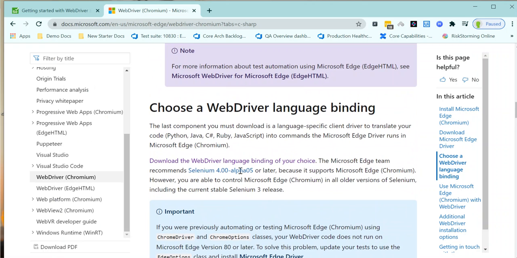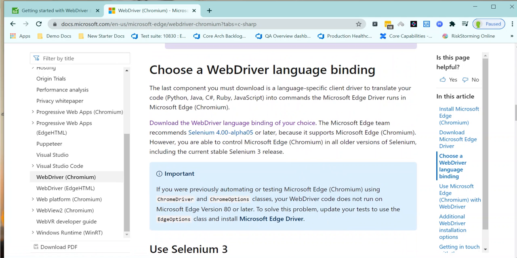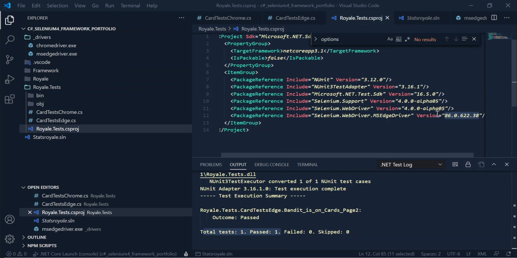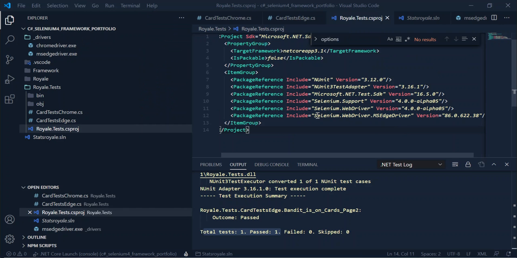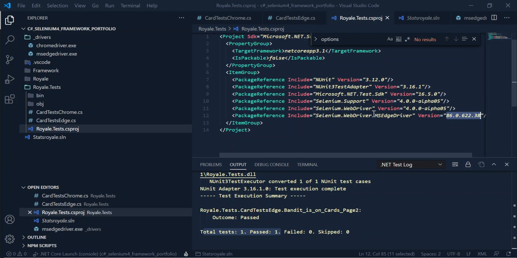You can choose the language binding of your choice. Obviously, I'm using Selenium, which means in my test project I have Selenium Support version 4.0.0 alpha 5 and also Selenium WebDriver version 4.0.0 alpha 5. Because it's VS Code, I installed the NuGet package manager, and I was then able to go to the command palette, add a package, and search for the Selenium WebDriver MS Edge driver, which allowed me to select the version that I wanted, compatible with my version of Edge from the settings file there. So I was able to install that.